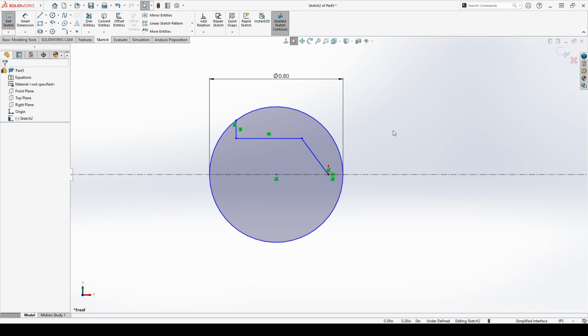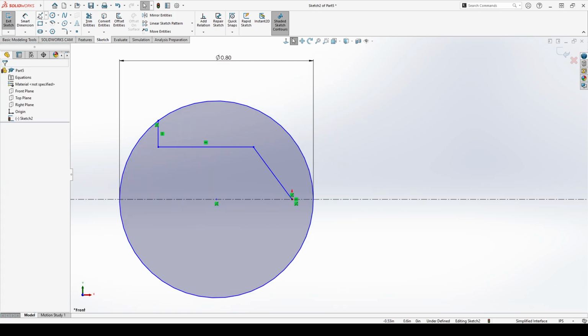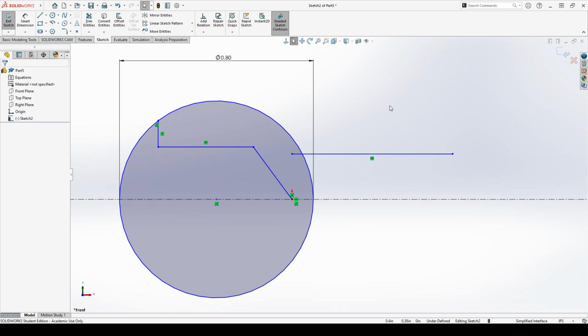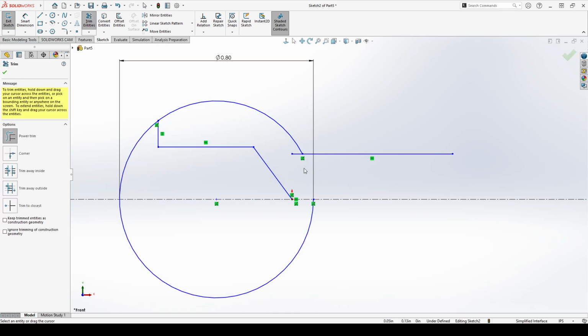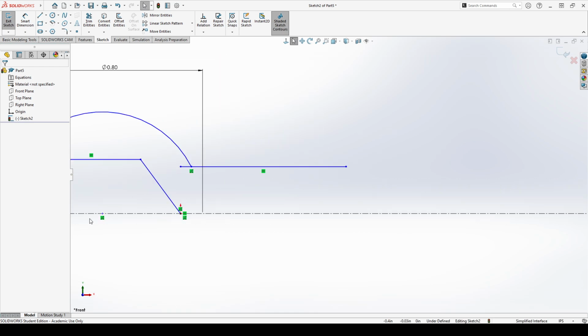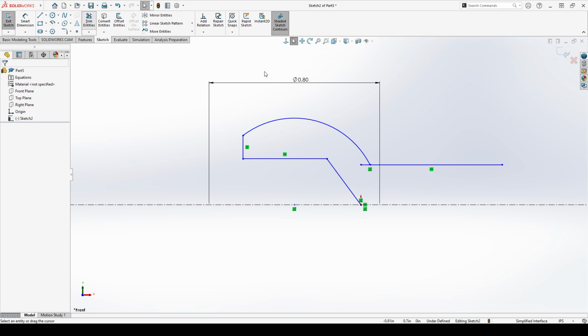Cool. That's that. Now we do have this flat horizontal that cuts the circle. Okay, so we can actually trim it off like that. So we just have that segment, and this goes all the way to the right side. So we're gonna take care of that in a sec. But let's fix this side first.